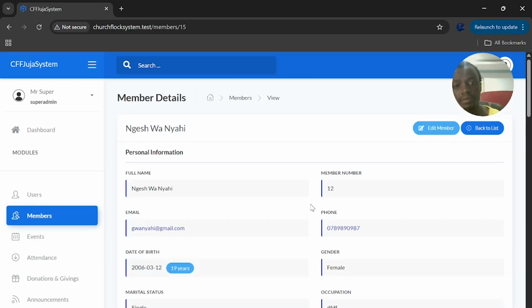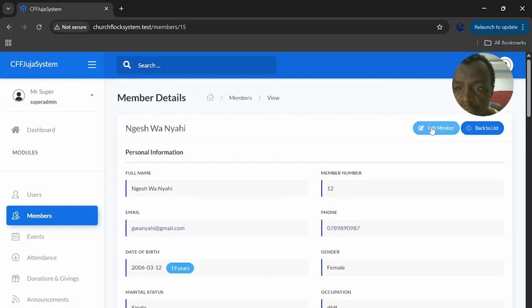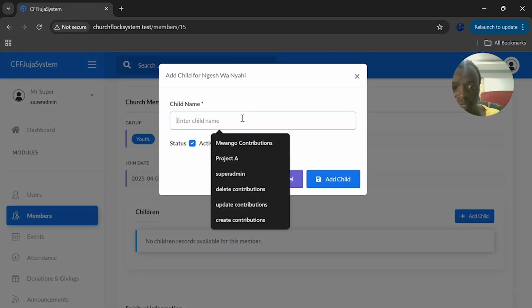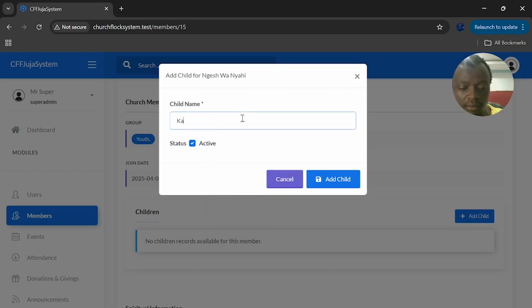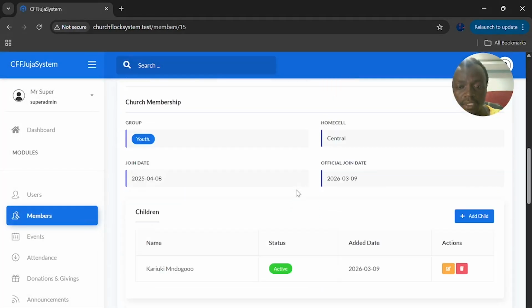Now you can view the details of the member. If you are not satisfied, you can edit the member here. There is an edit. If this member has children, you see this particular button, add children. Yeah, you see, they will be just added here.